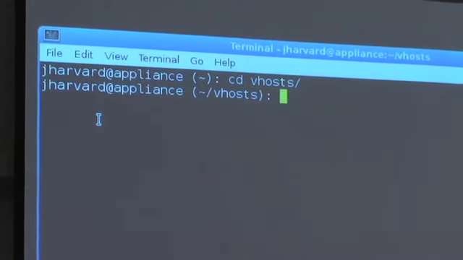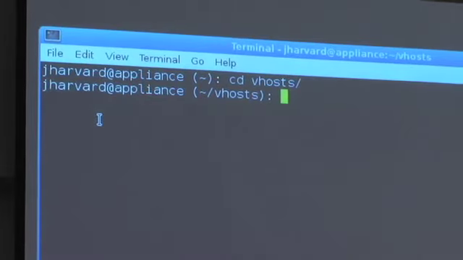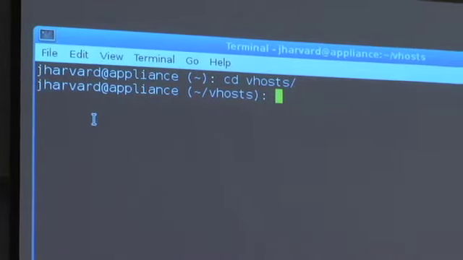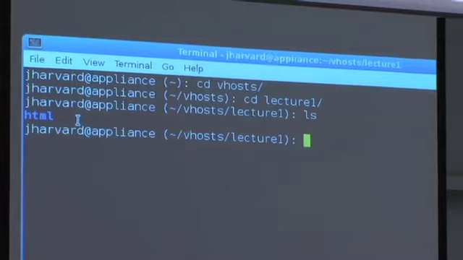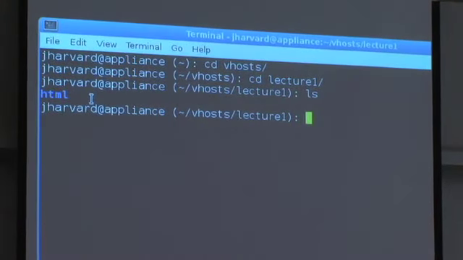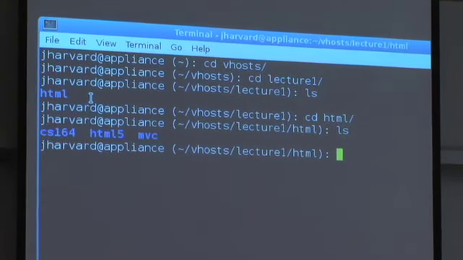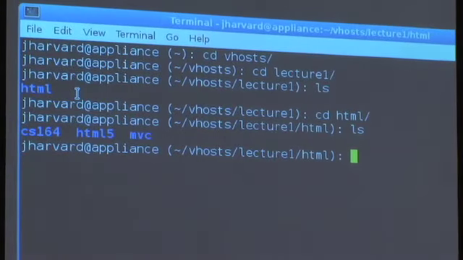More on that in the first project spec. But inside of this vhost directory, I've got a whole bunch of source code for today. So if I go in there to lecture 1, I now have an HTML directory. And inside of here, I have a few prefabbed examples, all of which are on the course's website.